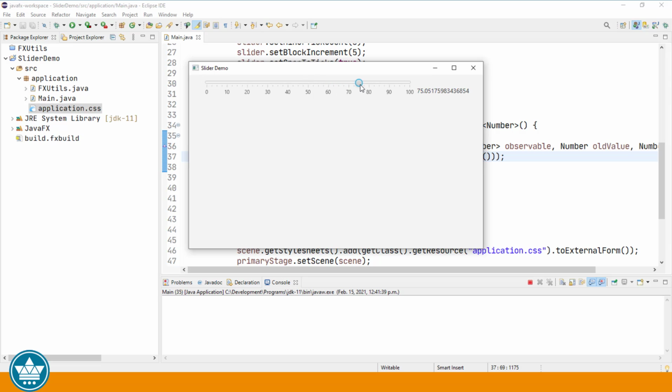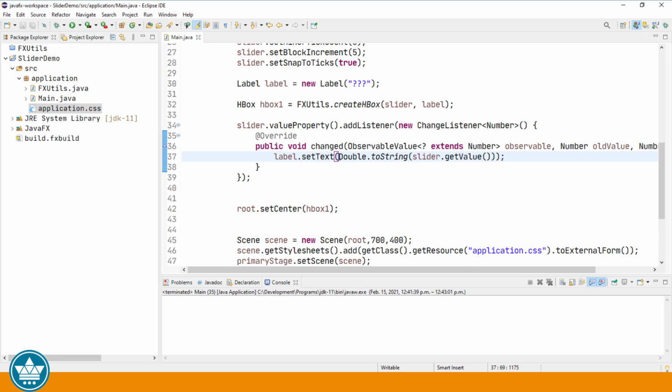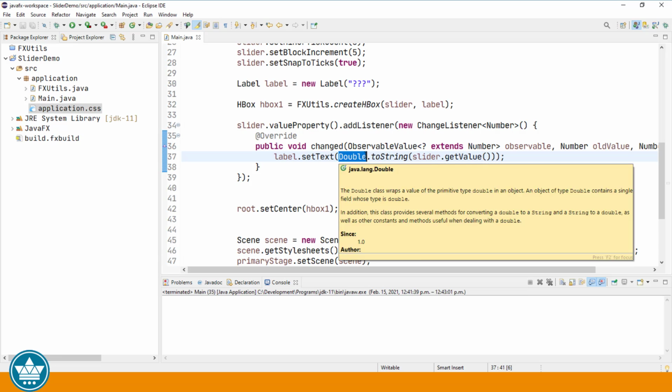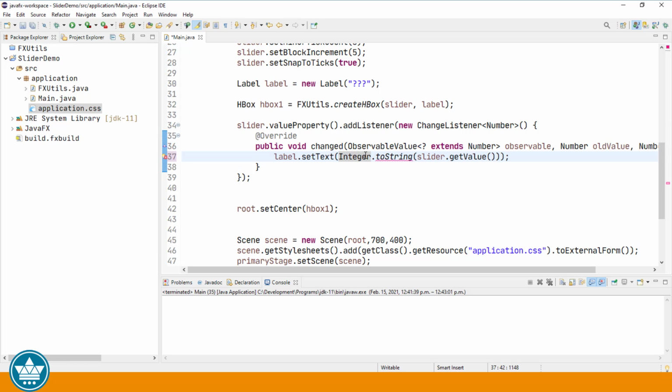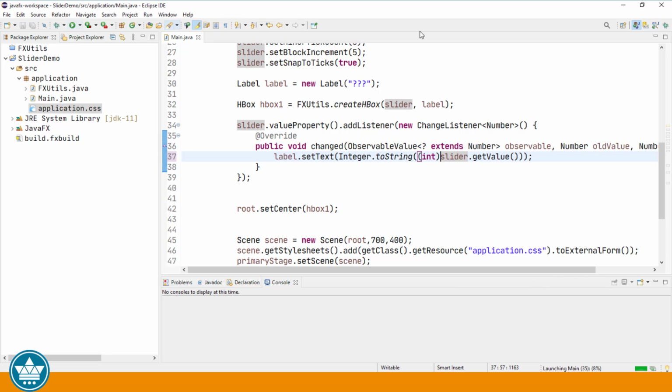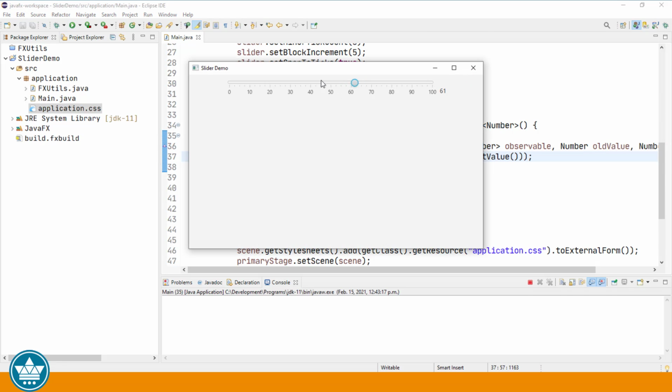Now, again, not very pretty because the number isn't formatted and we're getting continuous values anywhere from 0 through 100, and they're not discrete integers. They are double values, and they can take on any value from 0 to 100 inclusive. So let's change that to integer to string. And then we will cast the double to an integer. Let's see what that looks like. All right, so now we only get discrete integers from 0 to 100.